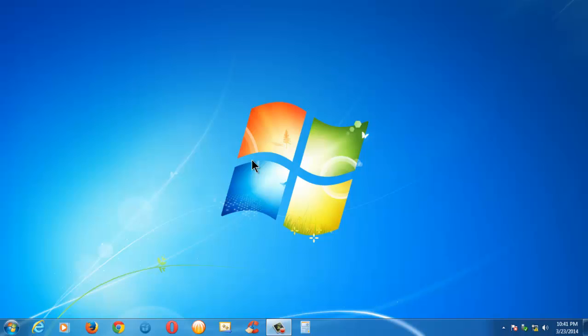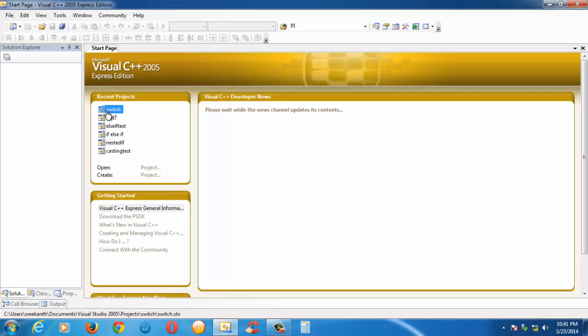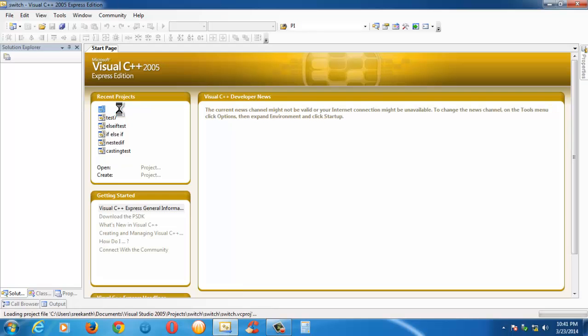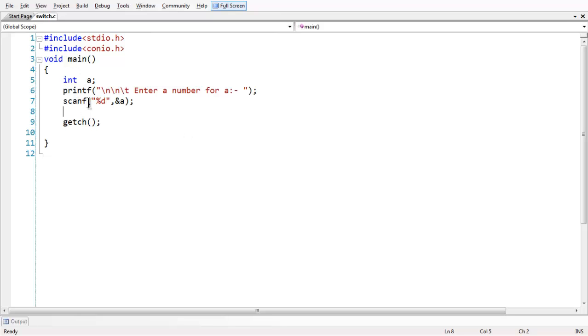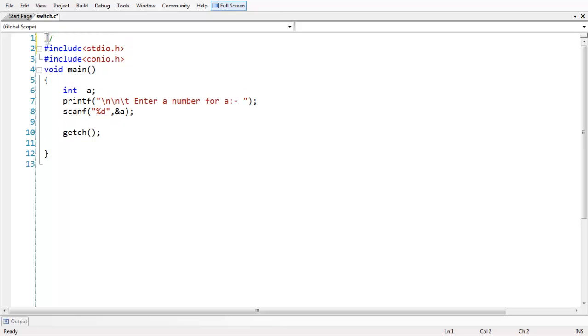In this lesson, we are going to discuss the switch case in C, which is also known as a case control instruction. So let me launch the IDE here. I have already created a project under the name switch and written a small bit of code here.